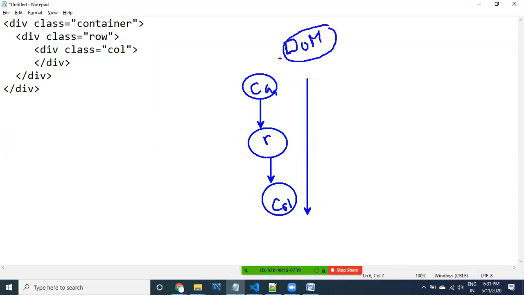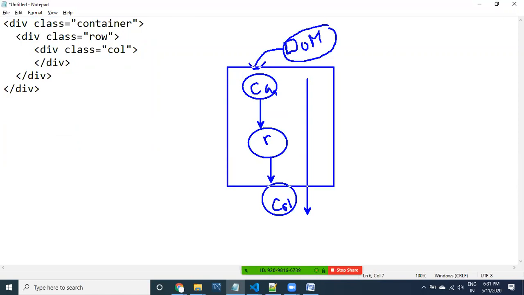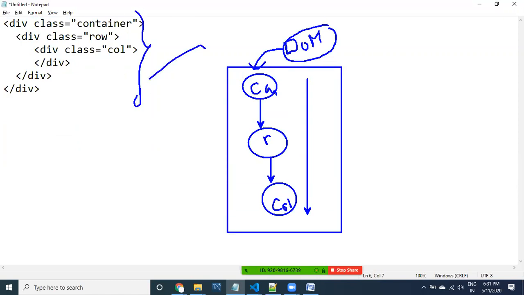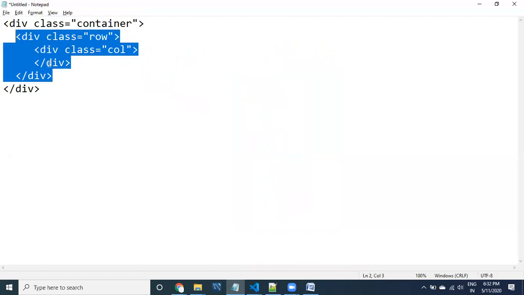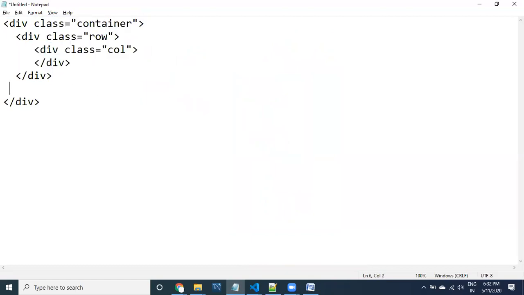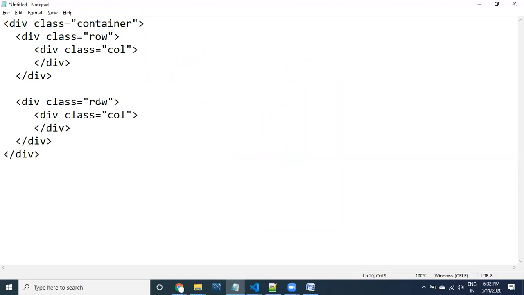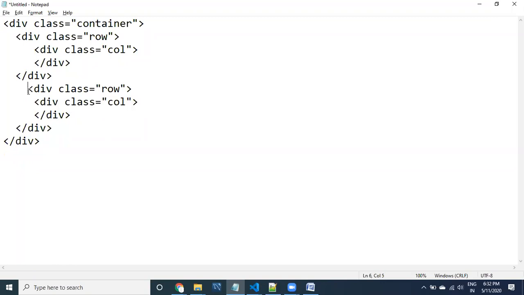Multiple objects will be available inside the DOM. See here, guys, if these are the things available in the DOM, it looks like this. This is the visualization of the tree structure inside the DOM for this HTML. Let's look at it. Container is a parent object, so assume this is a container object.